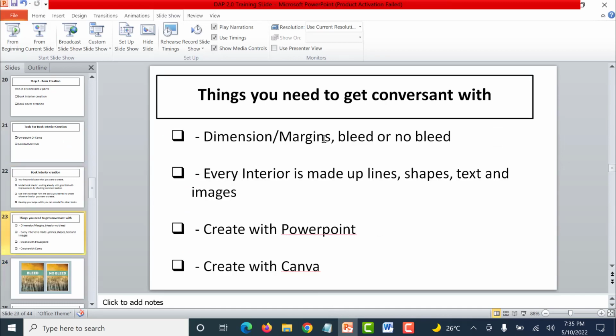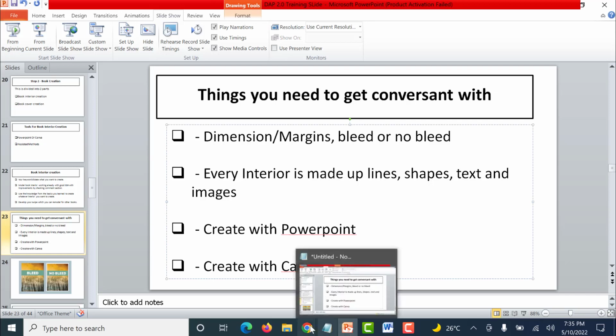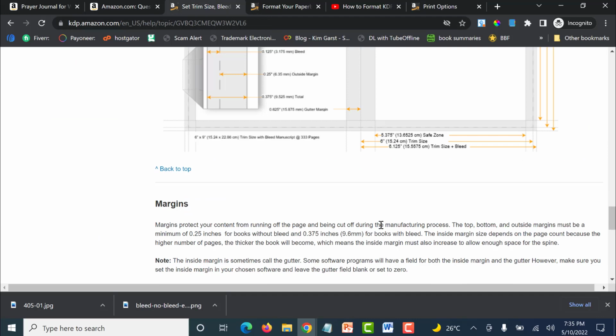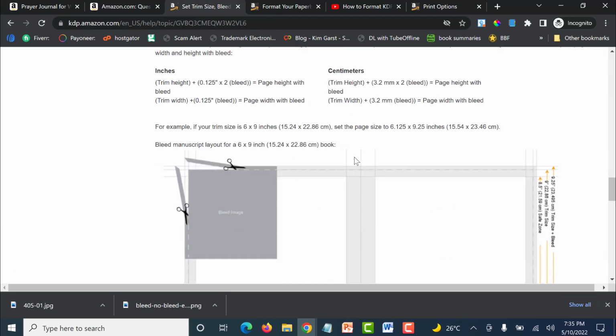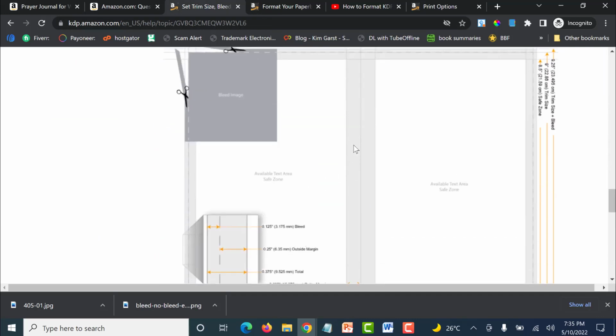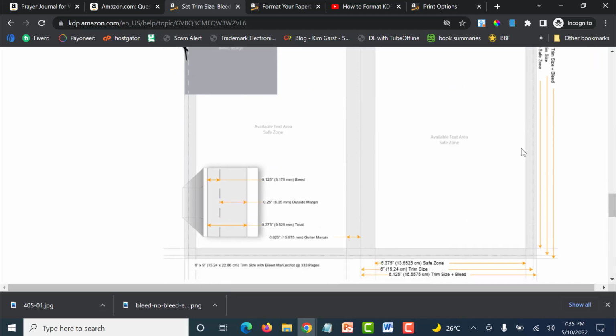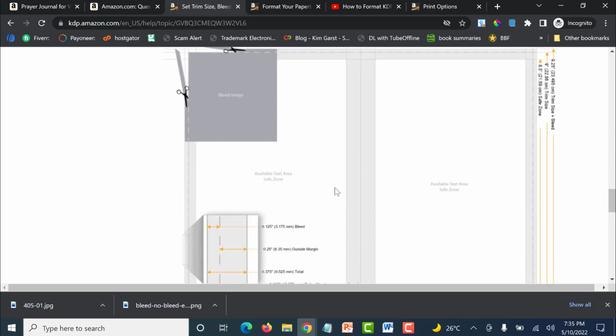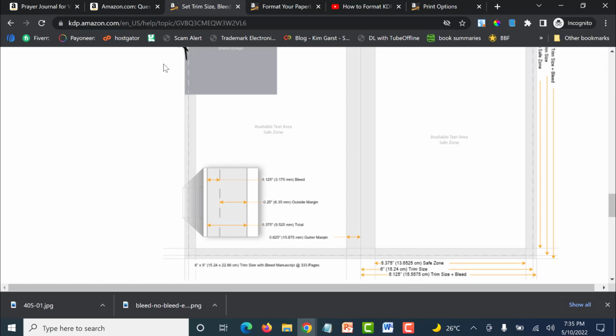So the margins simply mean the space within the book so that content doesn't get cut off. When you're printing a book, the space between the edge of the book and where the text starts, and the inside part, those are the margins, so that the text doesn't get cut off or run into the spine when they print the pages. That's what they mean by margins.